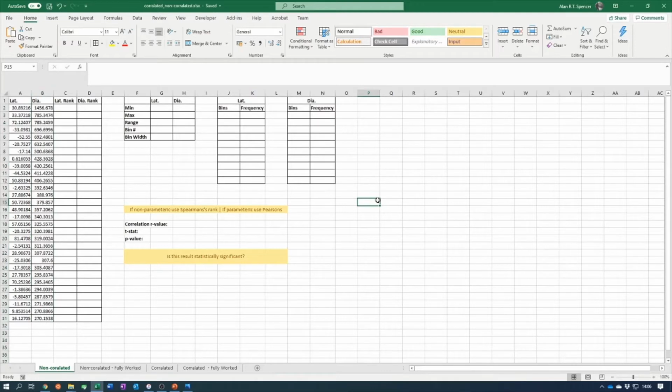So what we need to do is threefold. The first, we need to work out whether our data here is parametric or non-parametric. We then need to work out whether this data is correlated, either by using the Spearman's rank or the Pearson's, depending on whether it's parametric or non-parametric. Once we have an r-value, we need to calculate the p-value, and the p-value will tell us whether we can actually trust the result of the r-value. So how do we go about this?